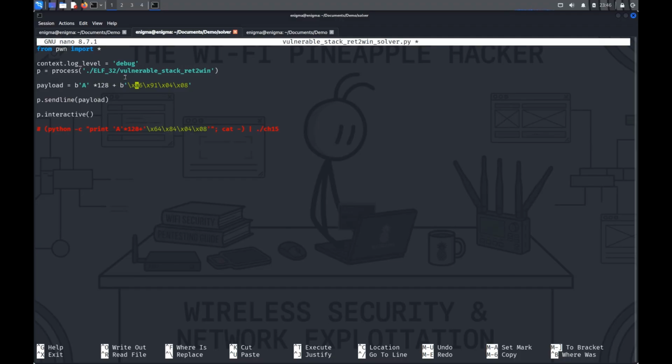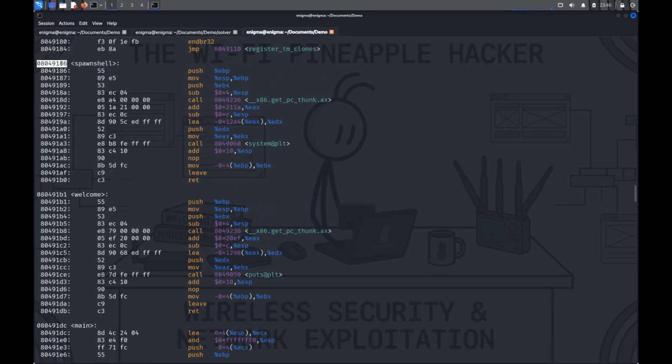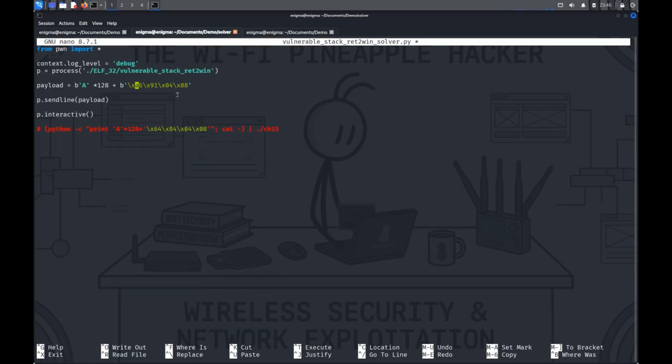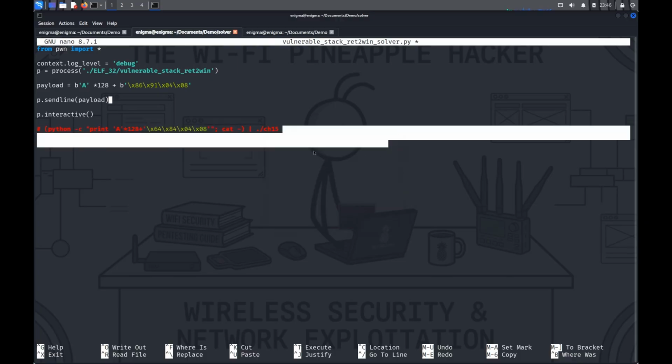So this was another address before. What was our address? 86910408. So 86910408. Then I just send this payload to my binary and I keep it interactive. That was a line for explaining the other. There's another way of doing it. You can directly chain it instead of putting it in a file.